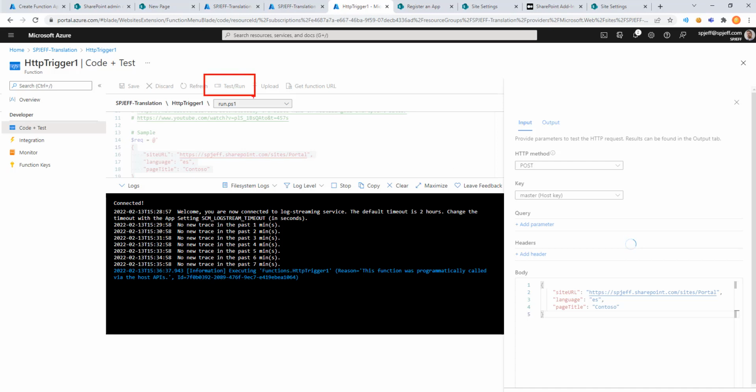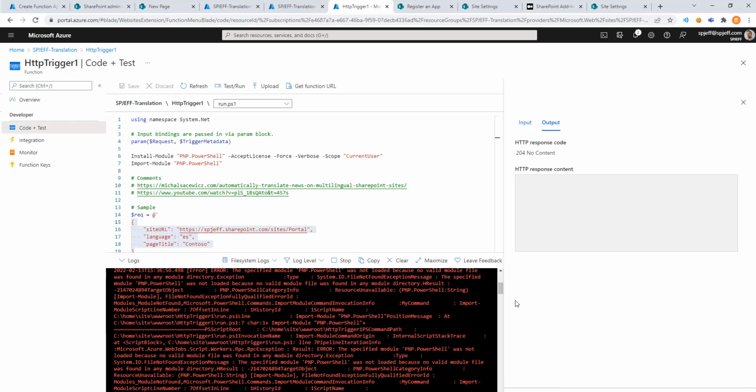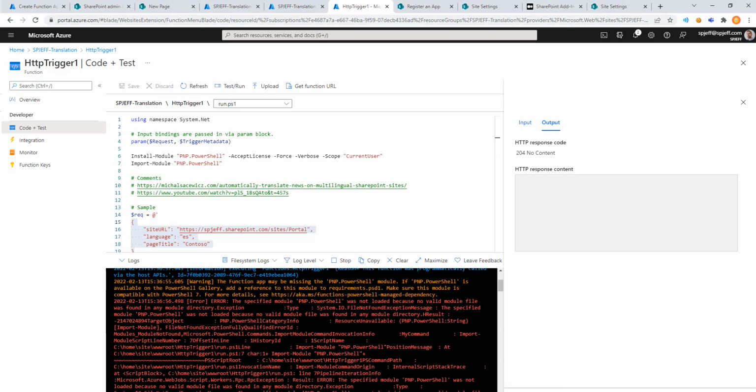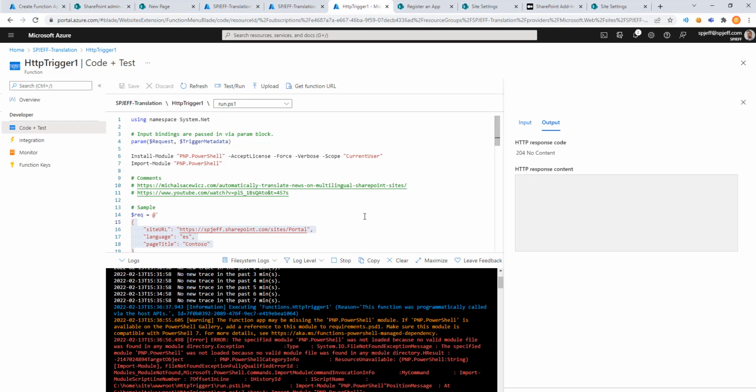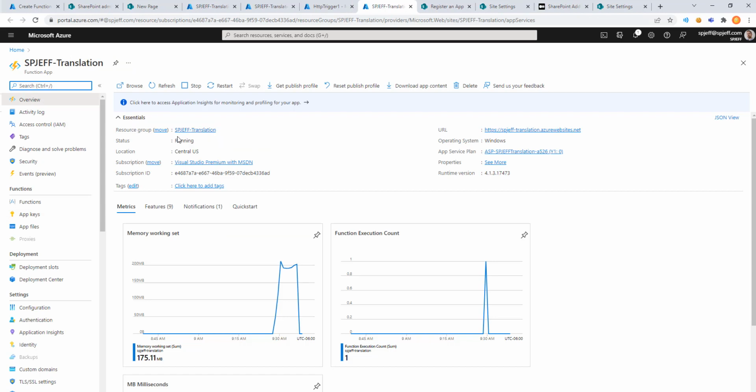And really, the key elements here are the test button at the top, JSON on the right, run at the bottom. Test, JSON, run. We're getting an error. I can't find PnP PowerShell. Kind of knew that was going to happen. There's some more setup work that we need. But once we give it that dependency, things should look a lot better.